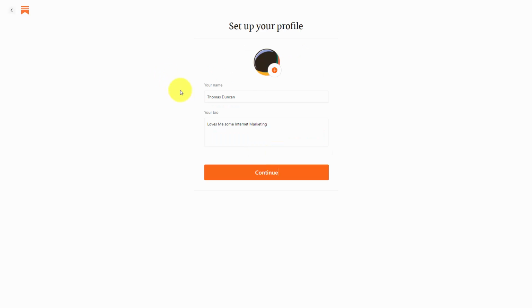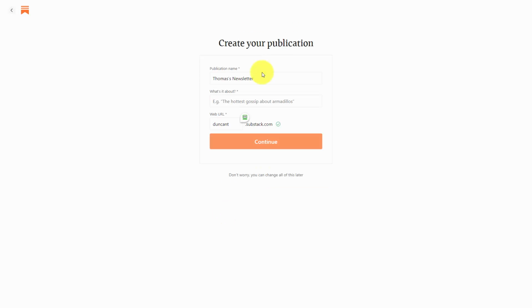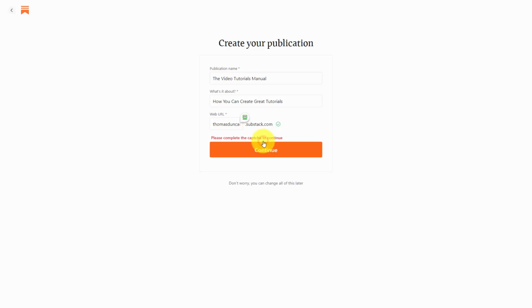Now, what Substack will do is take your information directly from Twitter. You can make changes to your profile here in this area. We're then going to click Continue. What you'll then need to do is to give your publication on Substack a specific name, and then you'll need to create your specific web URL for Substack. Once you have all your information in, you can then click Continue.